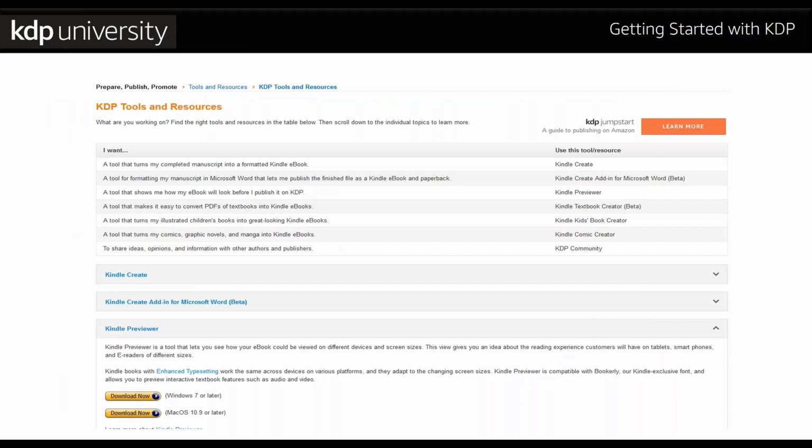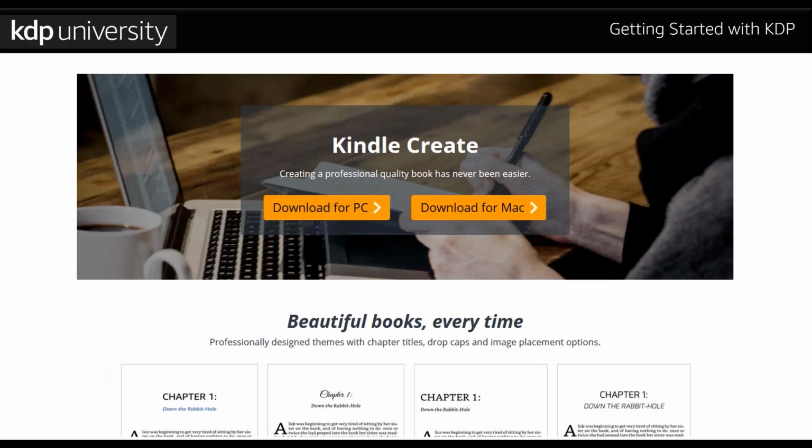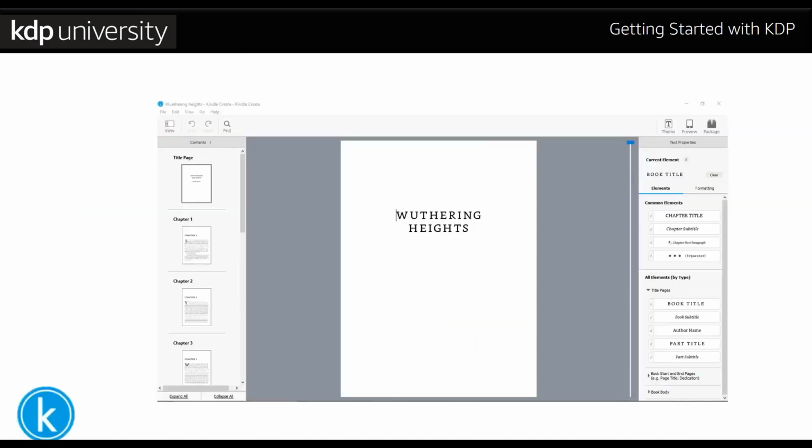KDP also has a variety of tools to help you format and check your files. So here you have access to all our free tools and resources. To help you with formatting your manuscript to work on the KDP service, we have Kindle Create for text-heavy books with simple layouts. For example, novels, essays, memoirs that you want to publish in ebook and paperback format. The link to access the tool will be included in the downloadable companion. Kindle Create is a free program that you can download to help format the files for your ebook and paperback. There are some limitations with the tool.